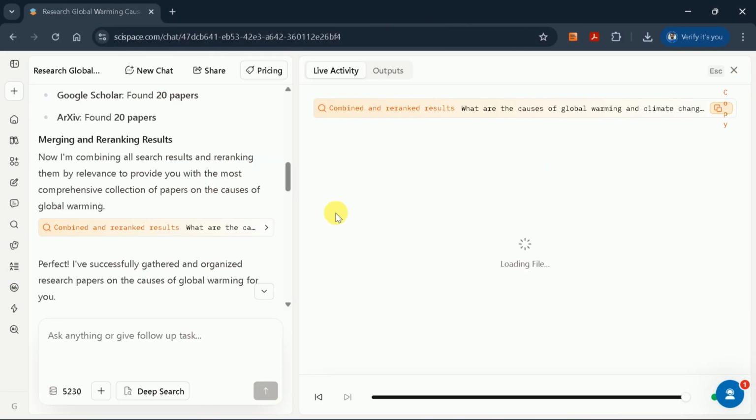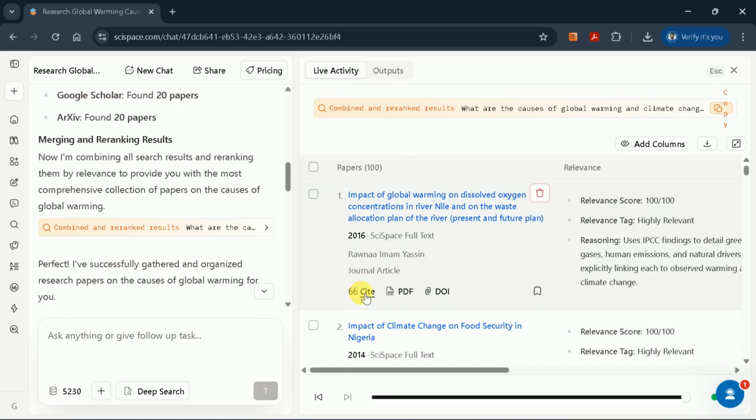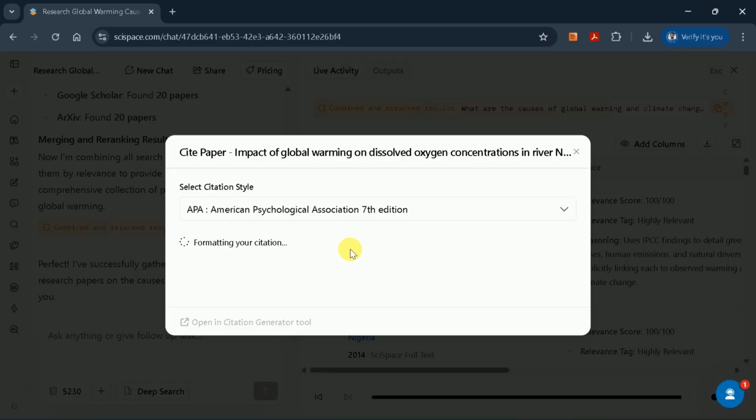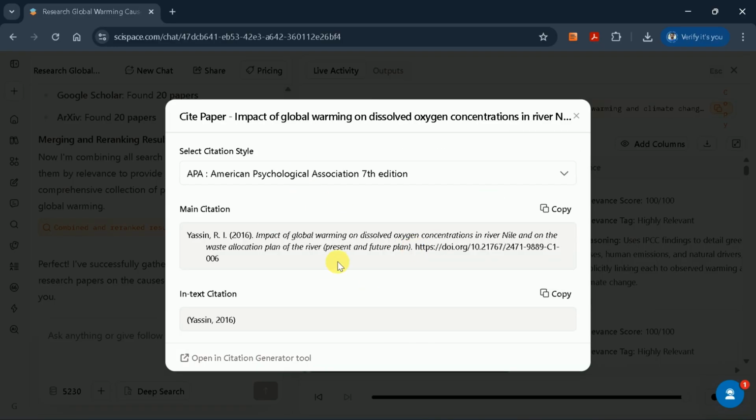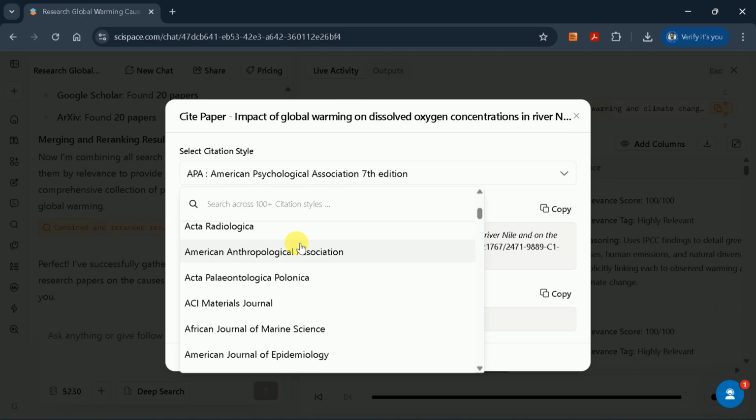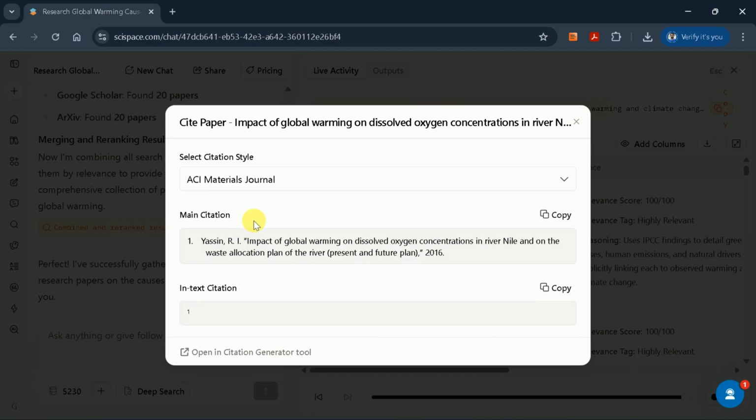Additionally, when you run a query in the agent, you can cite sources directly from the citation pop-up. Simply click on Cite, choose your preferred citation style, and the agent will generate a properly formatted citation for you. You can then copy and paste this citation wherever you need it, whether it's for your bibliography, a presentation, or another research document.